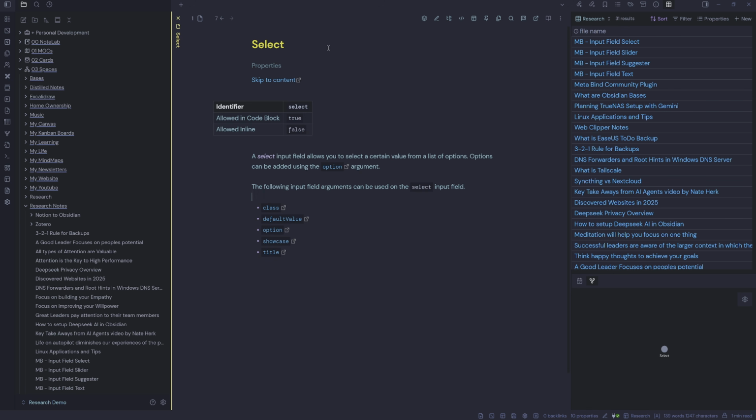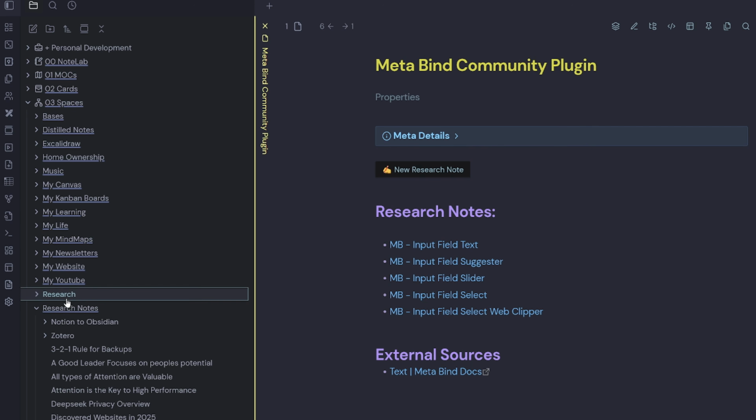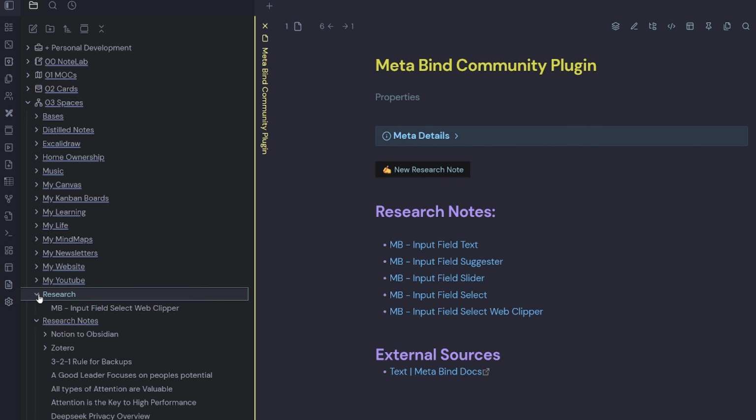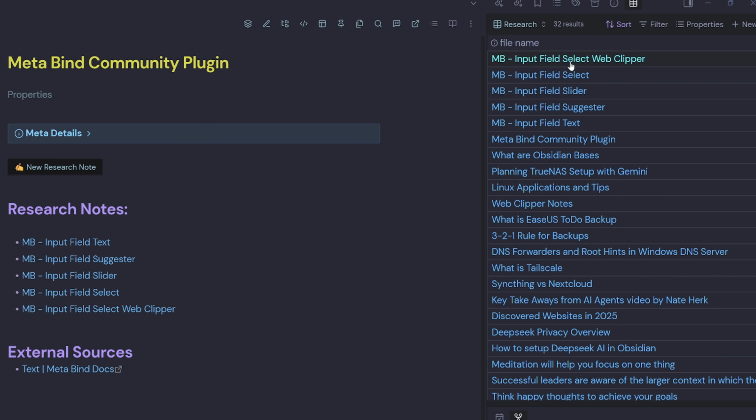Now it's only called select. So I'd have to give it a new name, metabind input field select. I'll just type web clipper because I've already created one manually. So now if I go back, you can see it's not here because I've brought it in with the web clipper. So I actually have to put double square brackets and manually add it as a new appended research note. And you can see now it's down here connected. So you can also notice that my web clipper actually put it in the research folder, not the research notes folder. So I need to fix that in my web clipper. I'll put that one down there and I'll get rid of this one. So now it shows up here in the correct location.